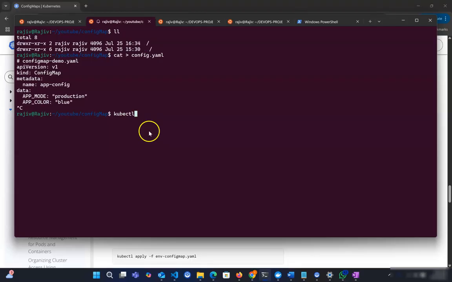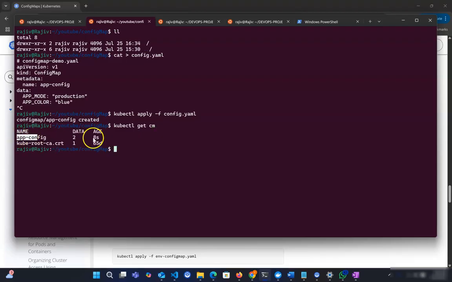For creating the ConfigMap, kubectl apply, save. Then kubectl get ConfigMap, or you can put cm. So you can see app config is created. We can easily see the details of the ConfigMap.